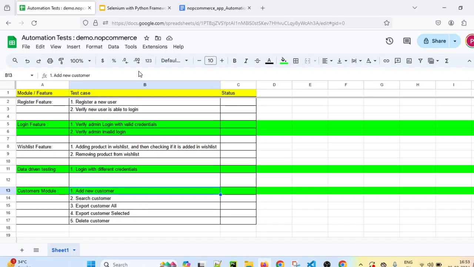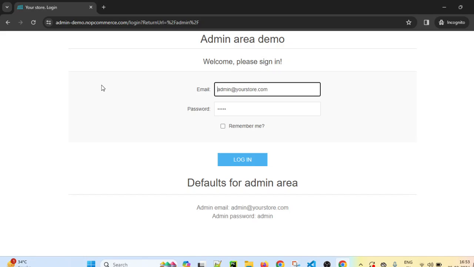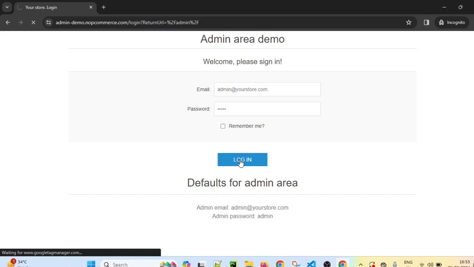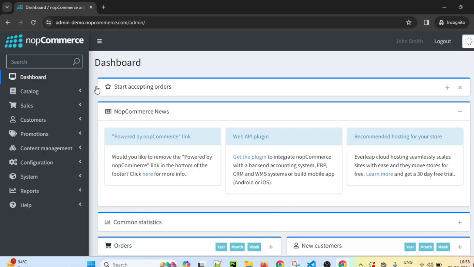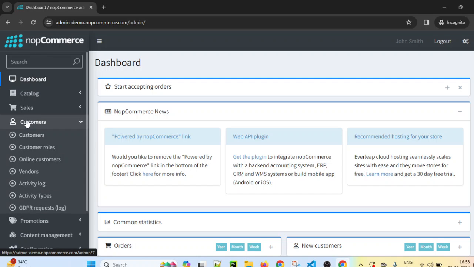We are going to see the add new customer test case in our application. First I will take you through the manual flow of adding a new customer. This is our admin-demo.nopcommerce.com login portal. Once you log in with the admin credentials, we can see multiple options present on the left side. We have to understand the customers module. If you go to the customers module, it has some options here. Inside the customers module, we have to click on customers.